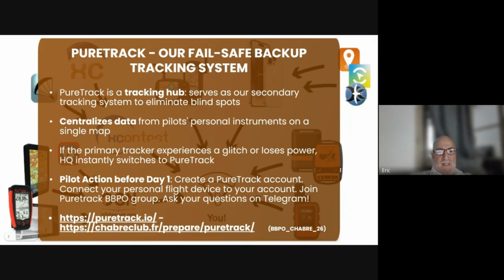So as I said, PureTrack is a platform that will collect all the different instruments. Of course, if you have an iPhone and you have an XC contest and you have a tablet, AirCube, they don't talk the same, but PureTrack will collect all that information and will transmit it to the organization so that it's readable and it's easy for the organization to know where you are in case the main device is failing. So as I said, it's a tracking hub. So it centralizes the data.